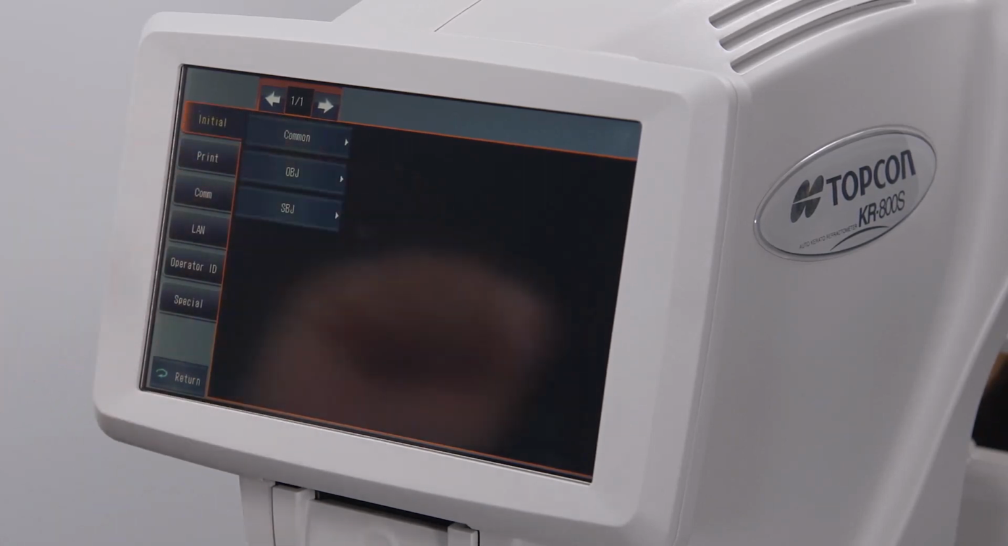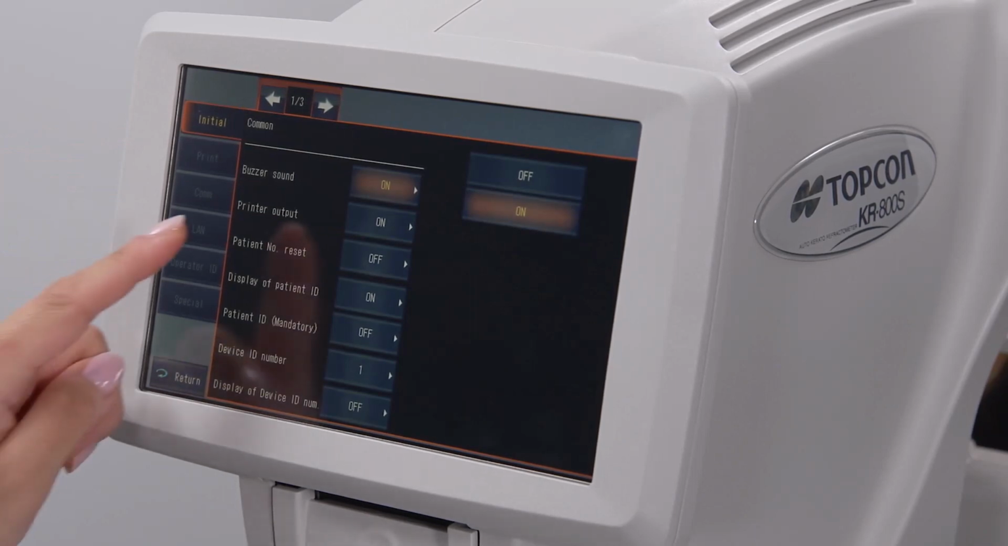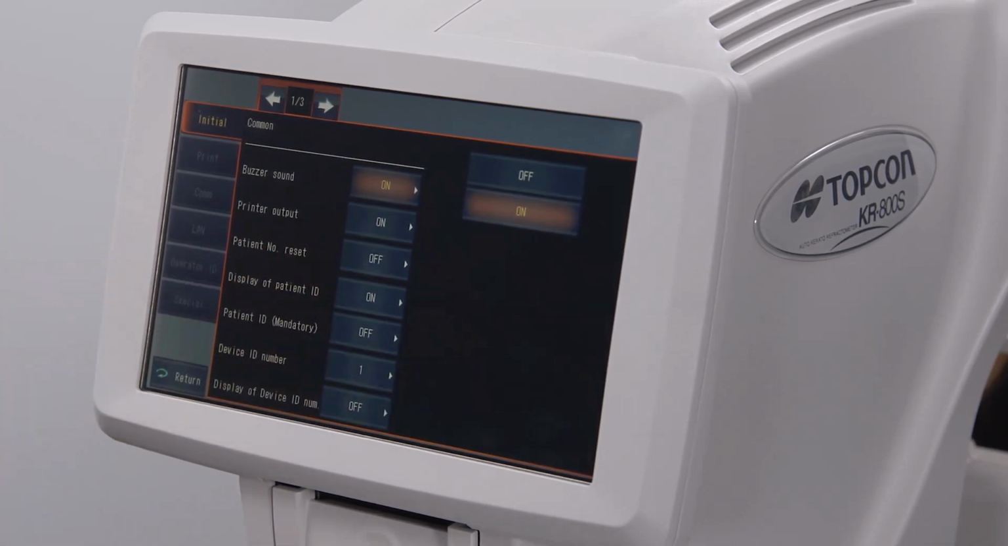In the common section, the settings of note are patient number reset, which determines whether the device will have all patient ID numbers be the same or whether it will provide a new number for each patient. It is highly recommended to have this off, especially if the device is connected to a CV5000 digital phoropter so that each patient will have their own number on the printout and export, which will prevent confusion over which results belong to which patient.